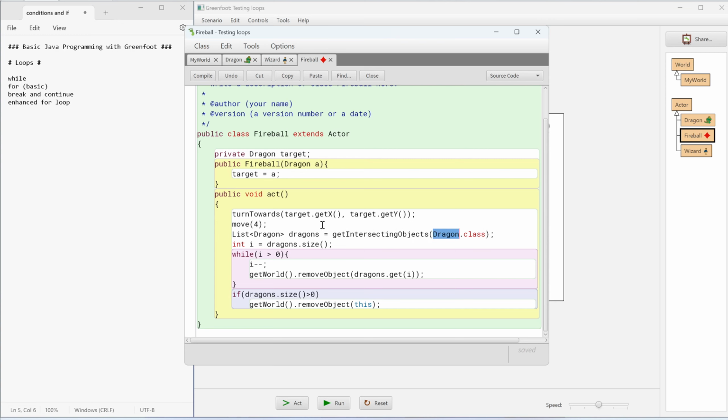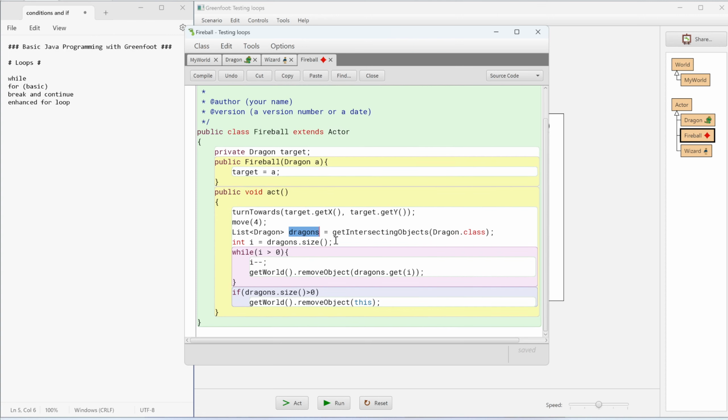am I intersecting any dragons? Do I touch any dragons? And I get a list of dragons that I'm touching. If I'm not touching anything, then I don't do anything. But if I'm touching the dragons, I'm going to remove them from the game. So the way that works is that first I remember how many dragons I actually have. So dragon size is the amount of dragons that I'm touching at one time. Normally it would be just one. Like I would touch one dragon, and then this would just be one.